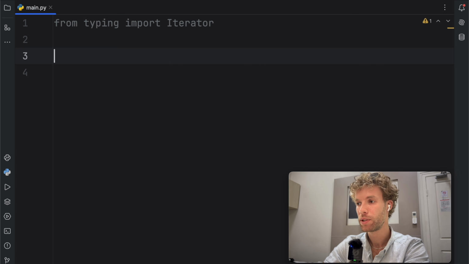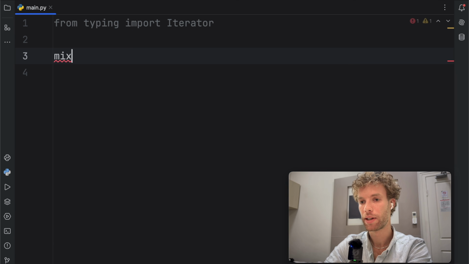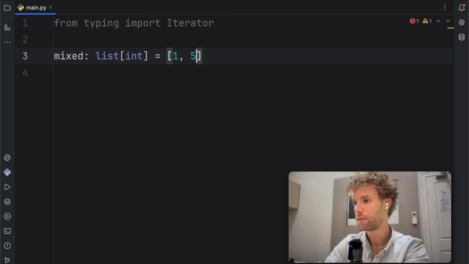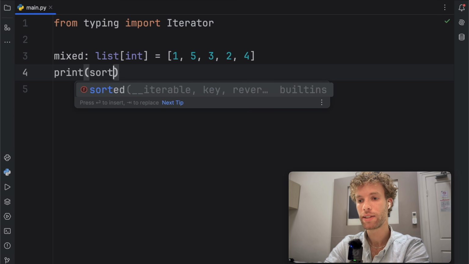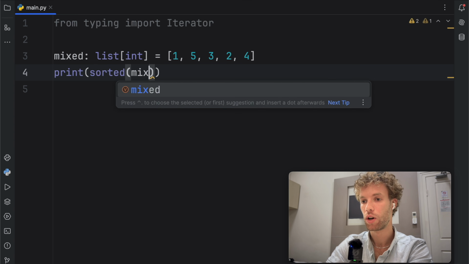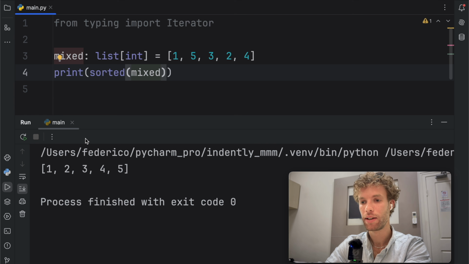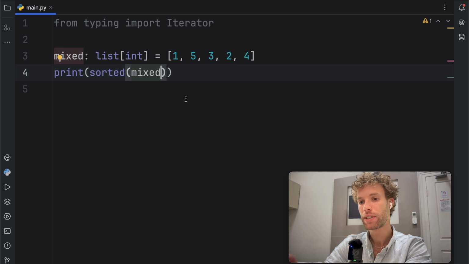Moving on, we have built-in function number 45, sorted, which is used for sorting iterables. For example, we might have something called mixed of type list of integer, and that will equal 1, 5, 3, 2, and 4. And what we're going to do next is print sorted of this mixed list of integer. And what it should give us back is a sorted list.